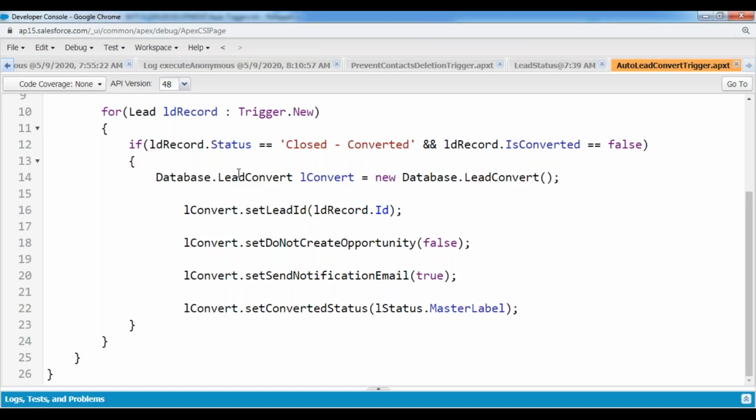So, in order to convert one lead record, I'm using this mechanism over here. I'm collecting the lead record information from the trigger.new, and I'm verifying if the lead record status value has been changed to closed converted or not, and that too, if the lead record is ready to convert, or if it is not a converted one or not. I'm verifying. Then I'm passing this lead record information to my lead convert class.